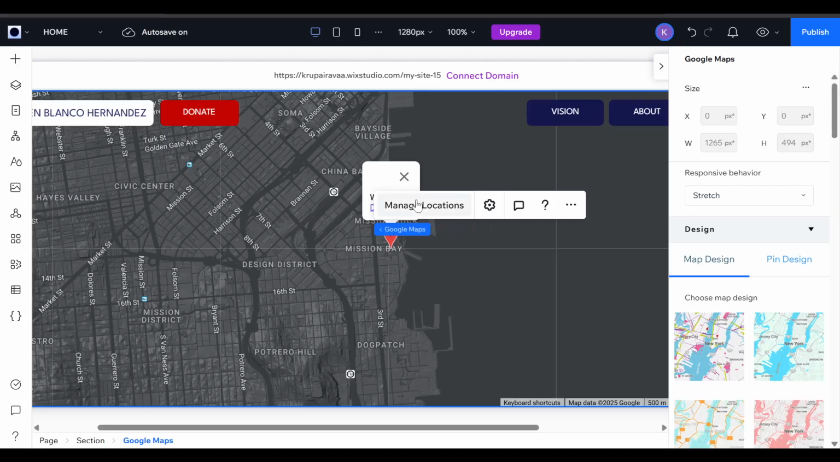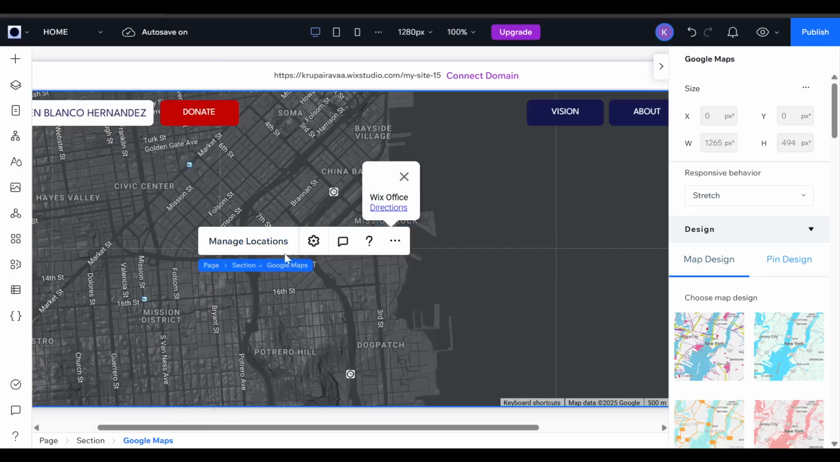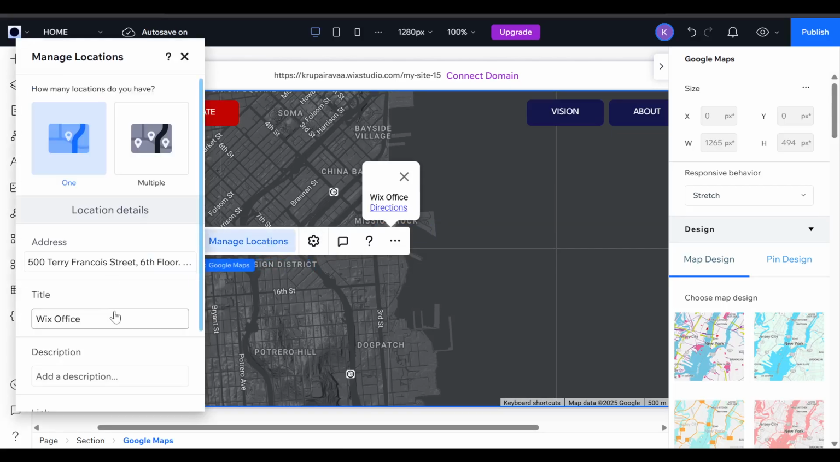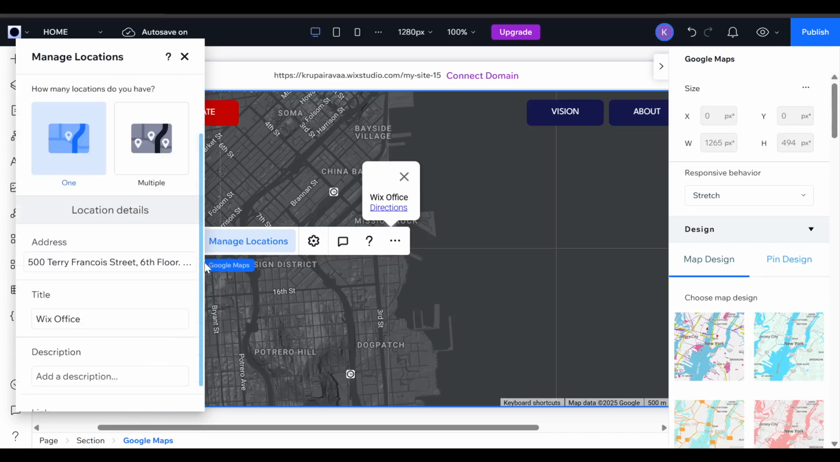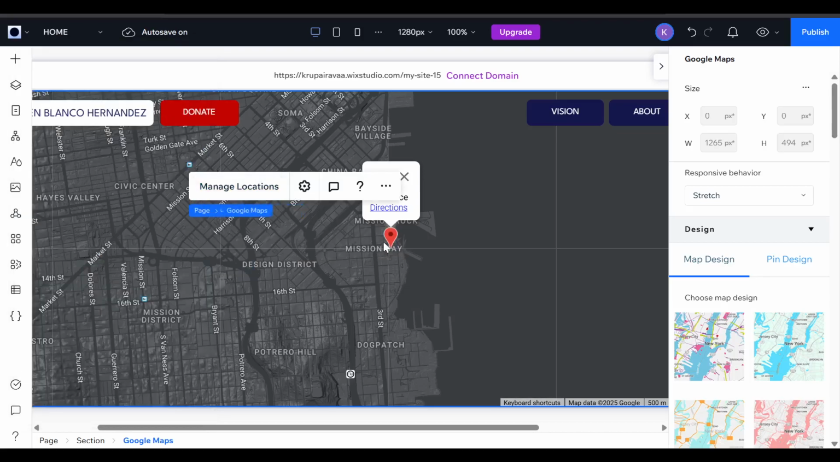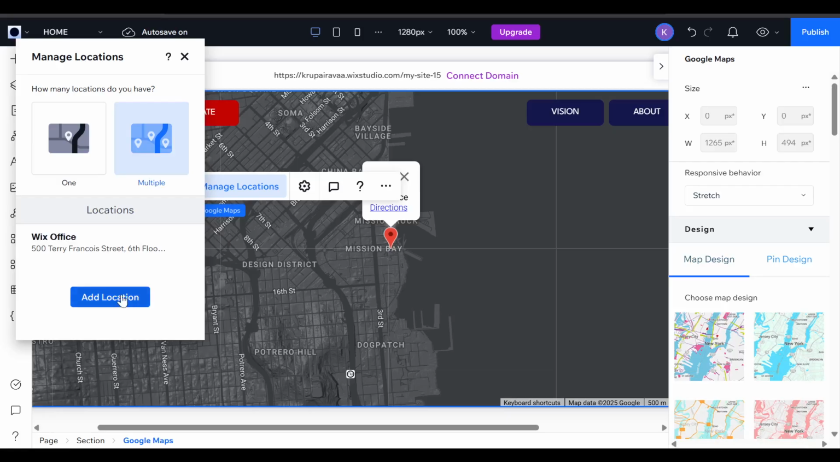You can manage its location by clicking on it, and you can add the address manually, and this is the title, like what you want to appear on the map. You can also add its link over here. You can also add multiple locations at once if there are many branches of your office or anything, by clicking on multiple and then selecting add location.